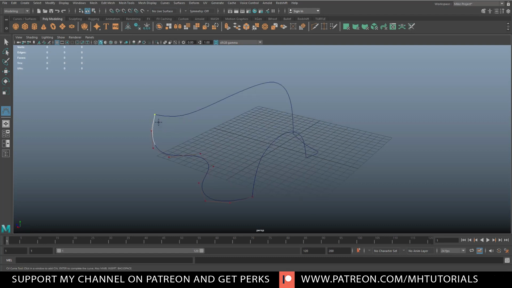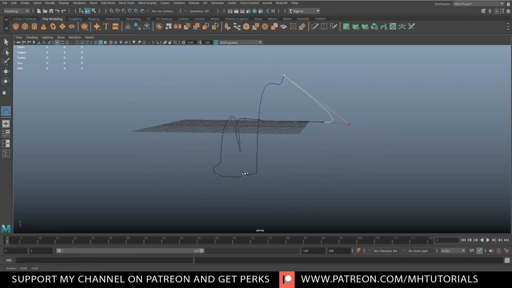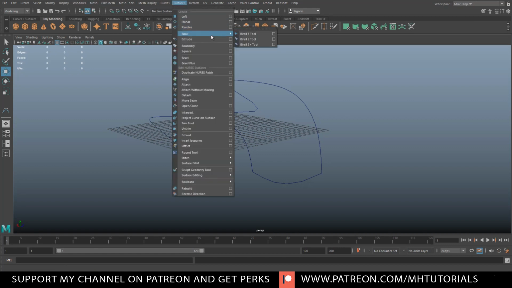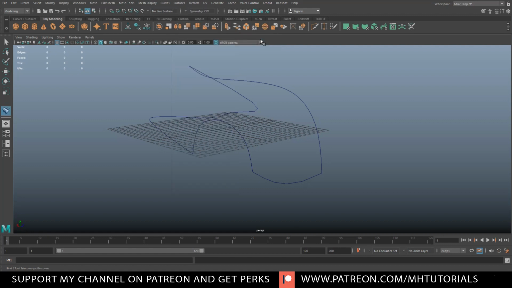It has to touch. As soon as I pull this away, your surface will disappear. So we got all of that. Now this looks very funky, but that's kind of the point. So we're going to hit enter. And then what we're going to do is click outside. We're going to go to our surfaces, Birail 2 tool.